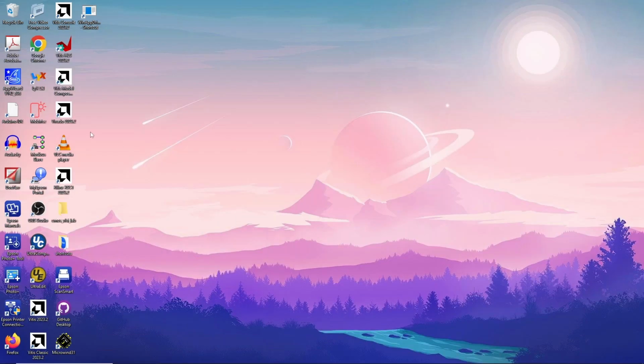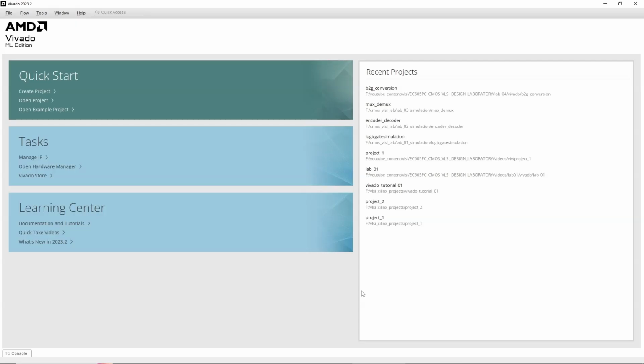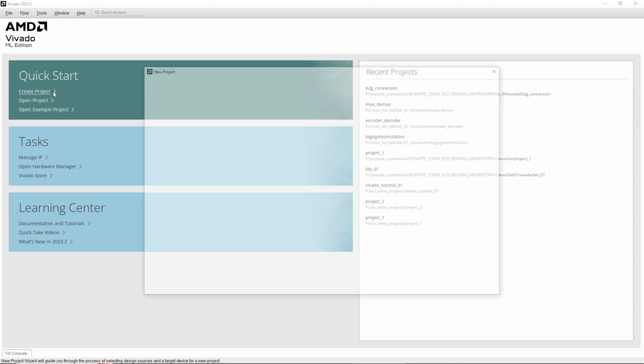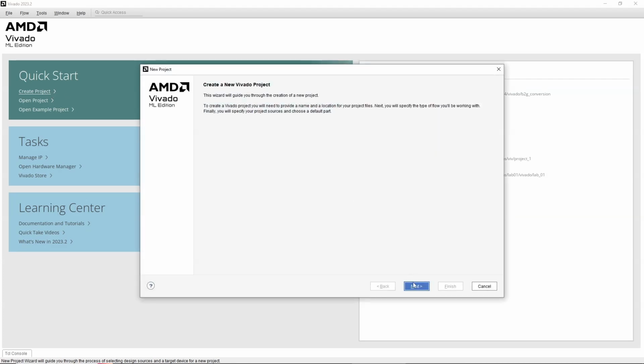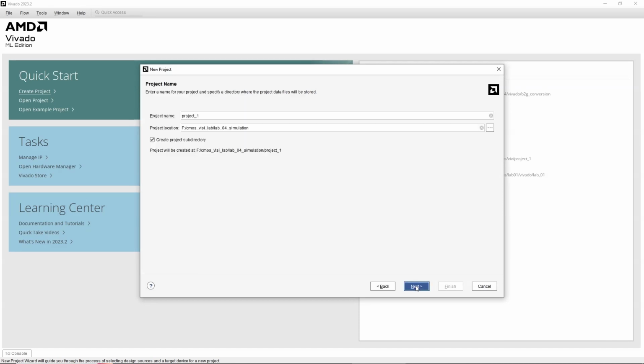Open Xilinx Vivado by clicking on its icon from your desktop or Start menu. Once Vivado is open, click on Create Project to start a new project setup wizard. Press Next on the introductory dialog box. Assign a name to your project such as B2G_converter and specify the location where the project will be stored. Click Next to proceed.